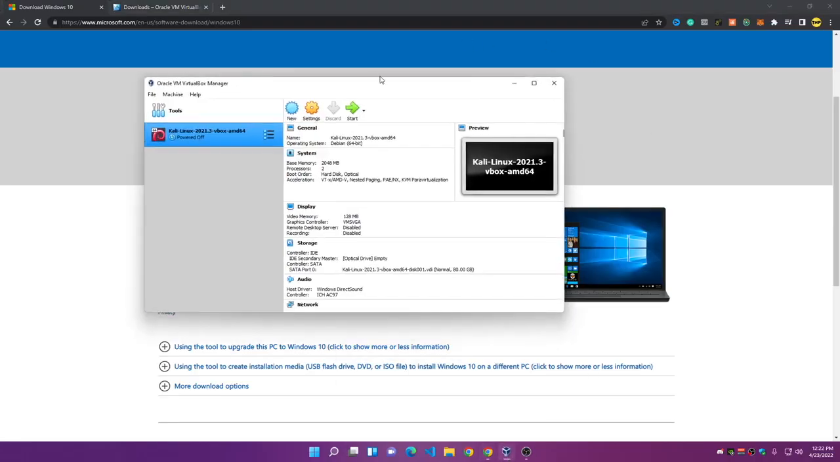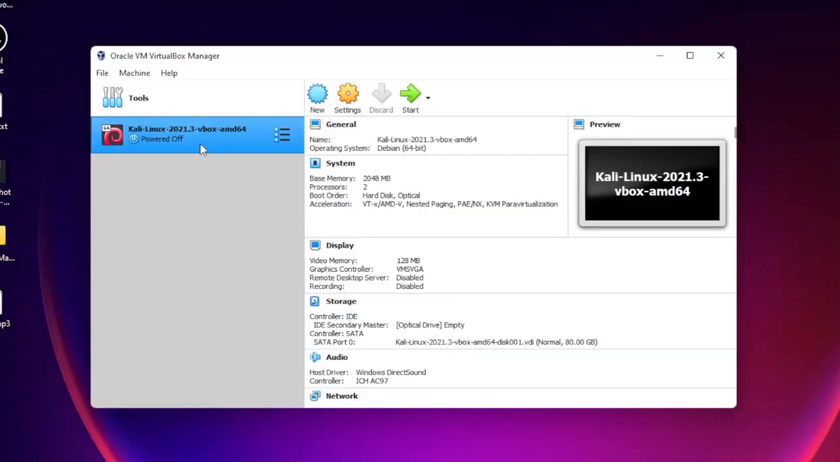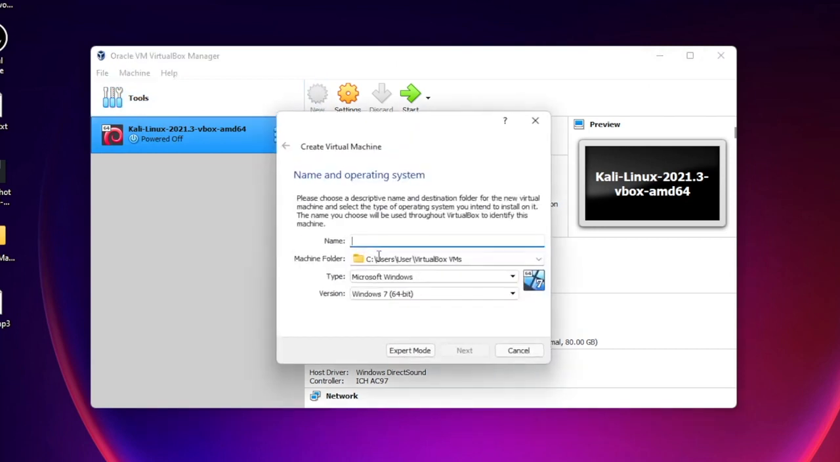I will go to VirtualBox and set up my Windows 10 virtual machine. As you can see, I have another machine here, Kali Linux, which is a Linux distribution. And if you are also interested in how to install Kali Linux in VirtualBox, let me know. I'll do another video for that. But for now, I will create a new virtual machine for Windows 10. So click on new, then choose a name.